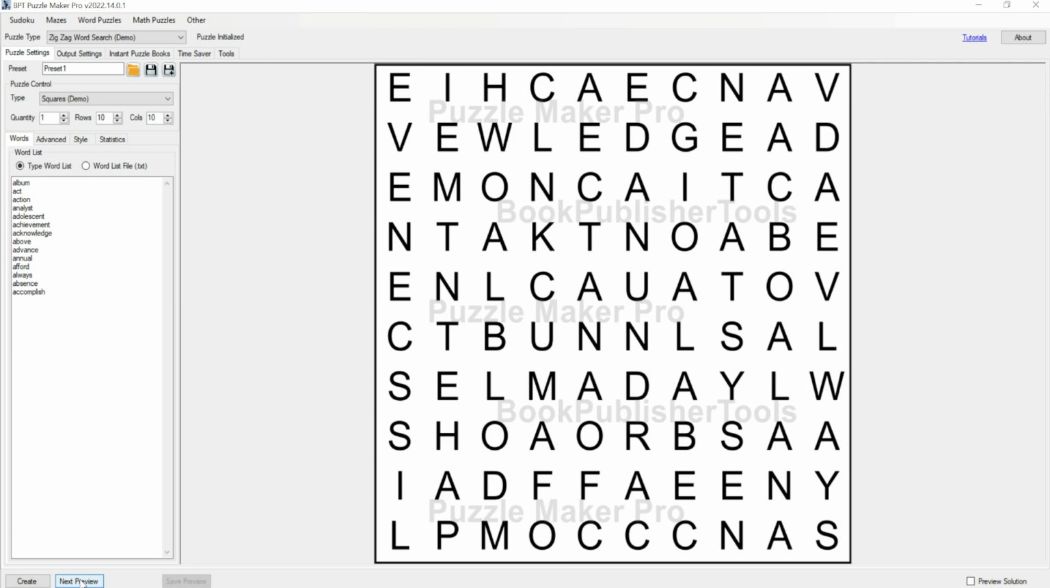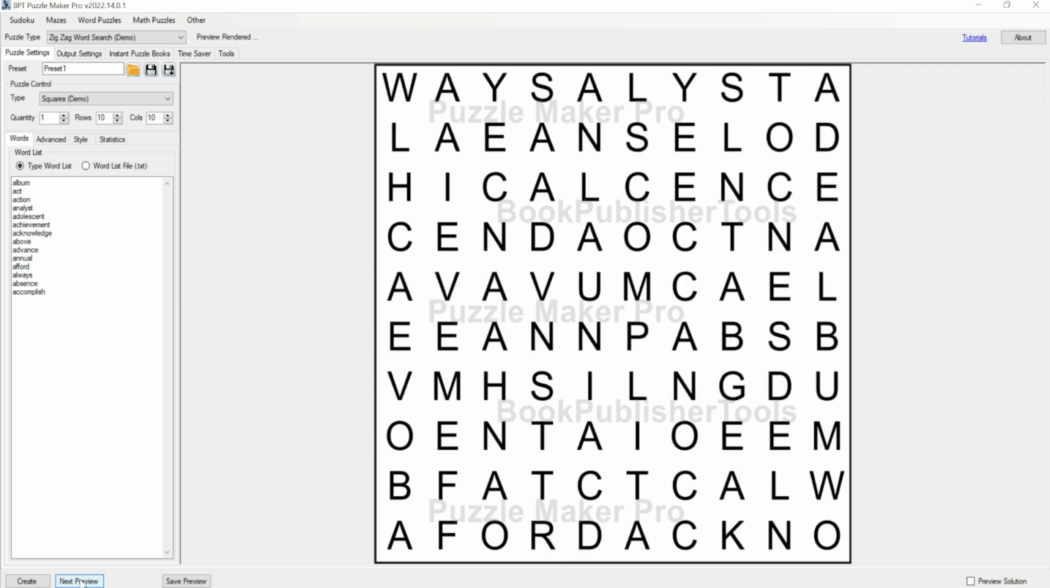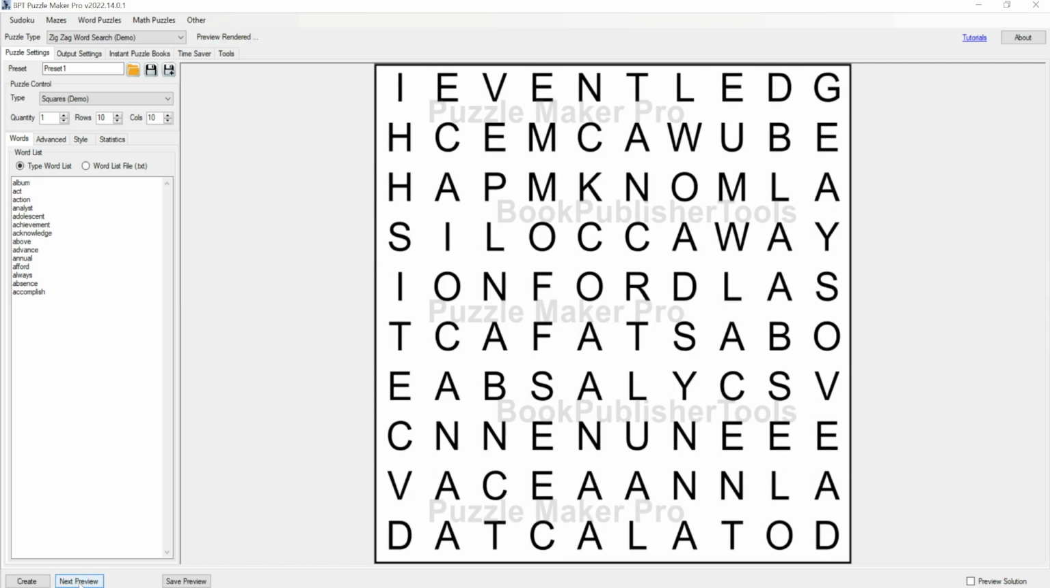Let's generate one puzzle. Click on next preview, next preview. So when you click on next preview, it's going to show you this puzzle, but once you click create, it's going to actually generate another set of puzzles. So if you click on preview, this preview is just preview. There is no way for you to save this puzzle that is just preview. So once you click create, it's going to generate completely new set of puzzles in the amount that you set here under quantity.